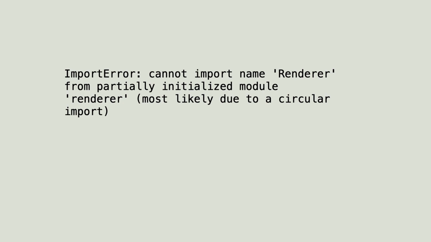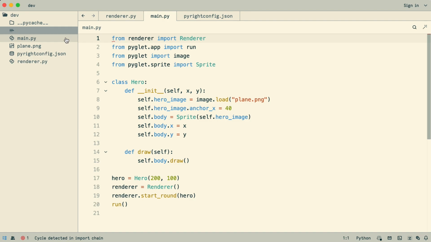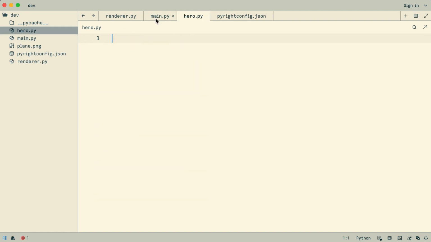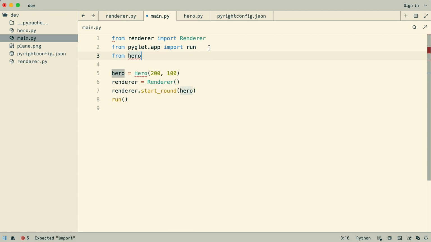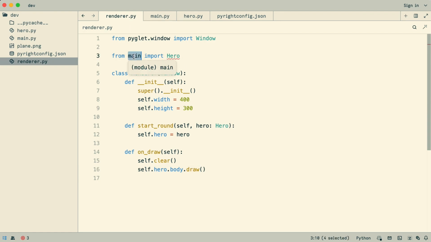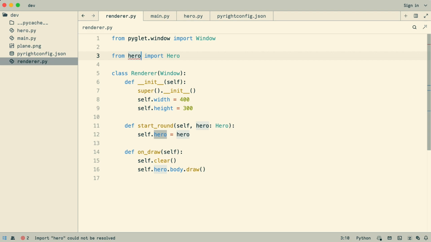Now I had to run the program to see the error, but I promised you that type hints would serve as an extra pair of eyes, and they do. Look at this import statement. Pyright indicates an error, and when I hover over it, I see it is the circular import problem. I can solve the problem easily by moving the hero class to its own module. And the error is gone. As you see, Pyright warns me that it cannot import from hero. This warning is just lagging behind and it will go away automatically.